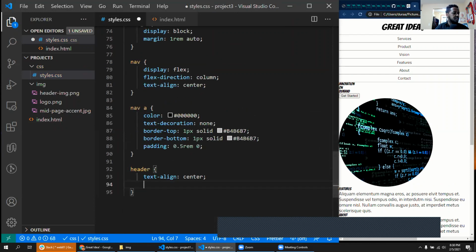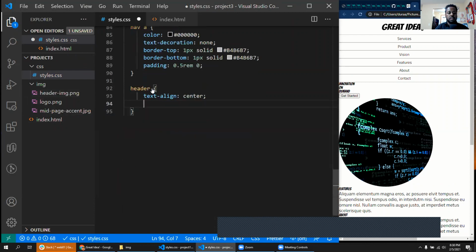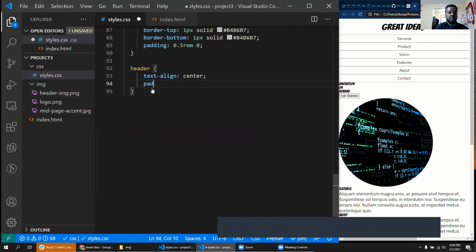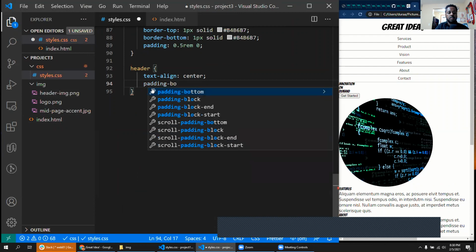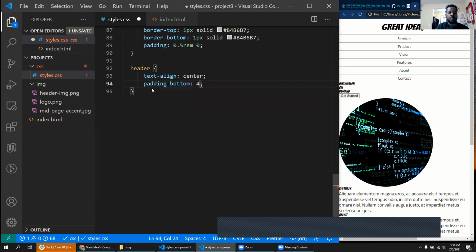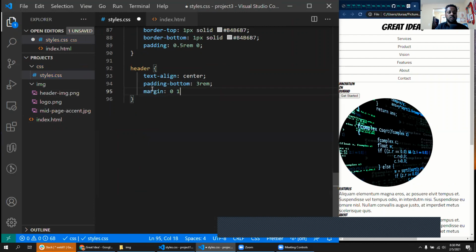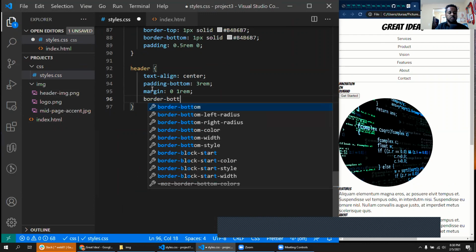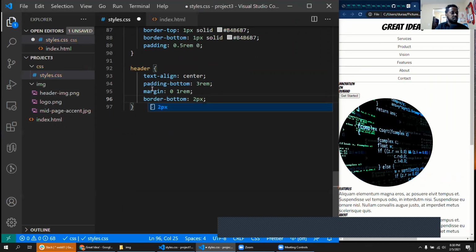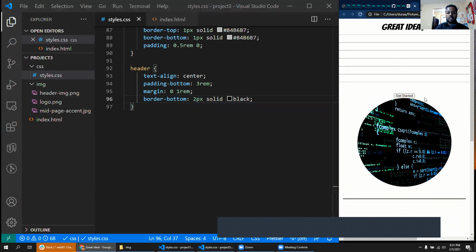Let me just scroll up. Let's give it another property, padding bottom of 3 rem. I mean, let's give it a margin of 0 and 1 rem. Let's give it a border bottom of 2 pixels, solid black. You could just say black if you want, by the way. And if we save that, it should be centered. So this is all centered.